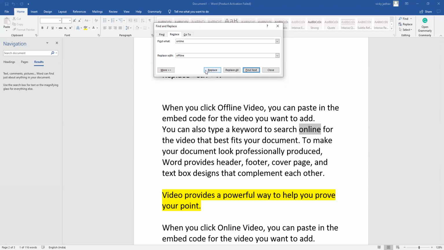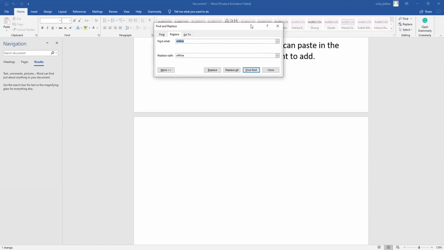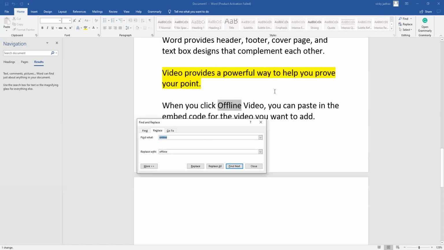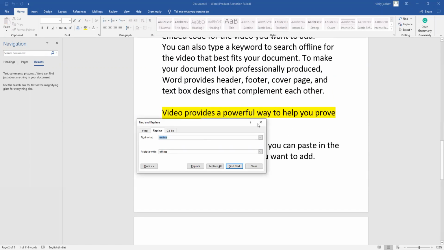I will show you one more time. You can see the online word is selected. Now I will press the replace key. As soon as I press replace, this word has been changed to offline. So what will happen if we do Replace All? It will replace all the online words in your text.